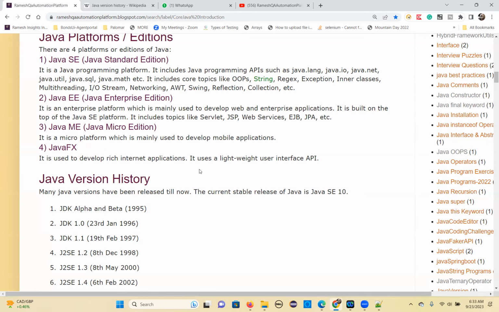Any questions before moving on to the Java history, version history? Are we good, Tanvi? Okay. Supraja, are you good?